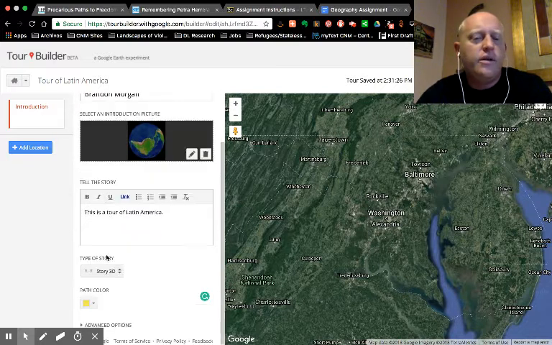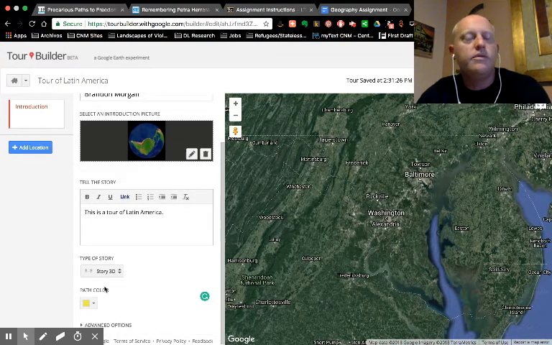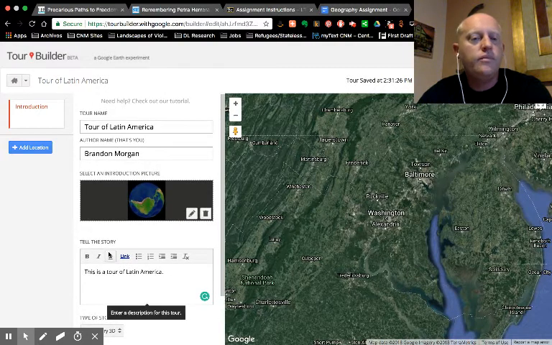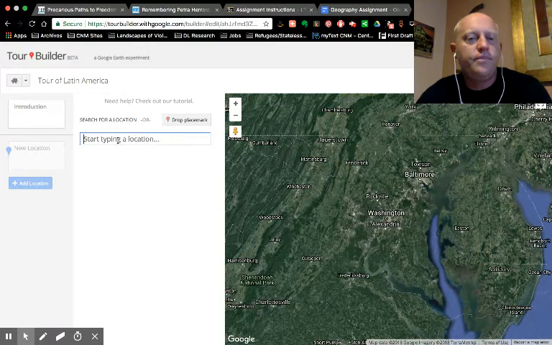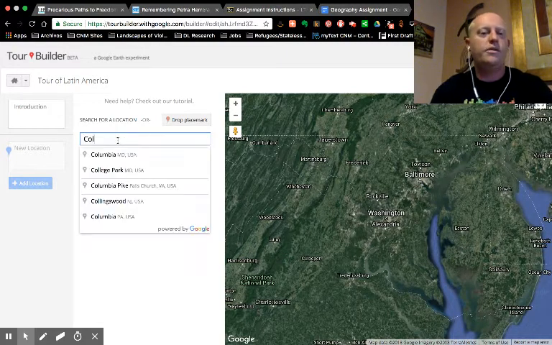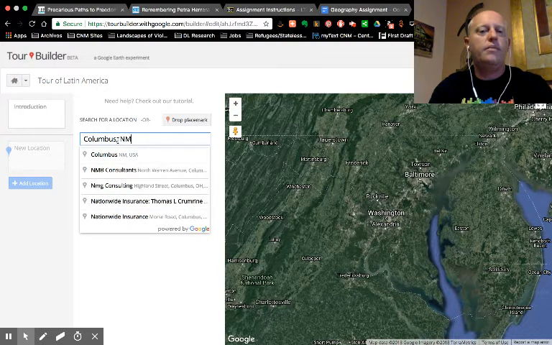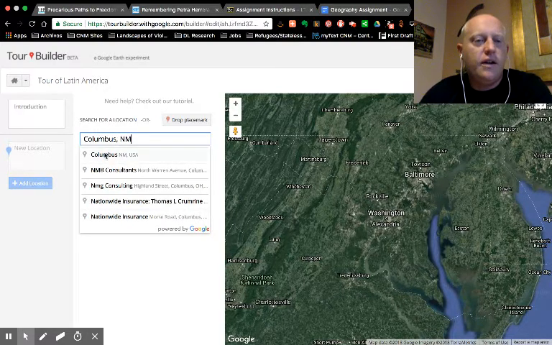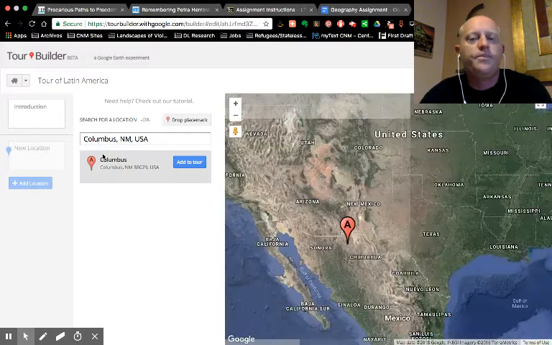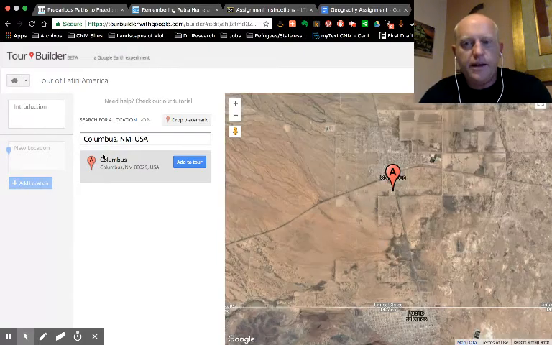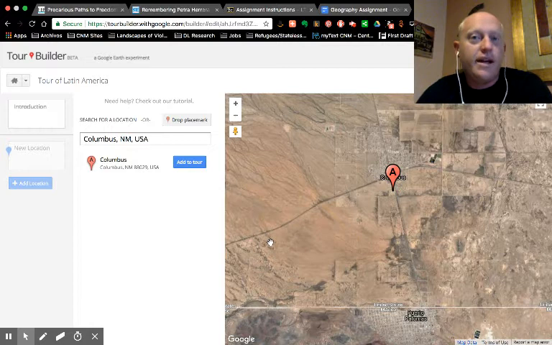Scrolling down, you can play with these different options, but again, you don't necessarily have to. It just depends on how creative you want to get with this. You need to have some locations in mind as you begin. I always start mine with Columbus, New Mexico. So you'll notice you type in the site and then you can choose it from the drop-down menu. The map will fly to that place and you just verify, yes, that's the place that I was thinking of.